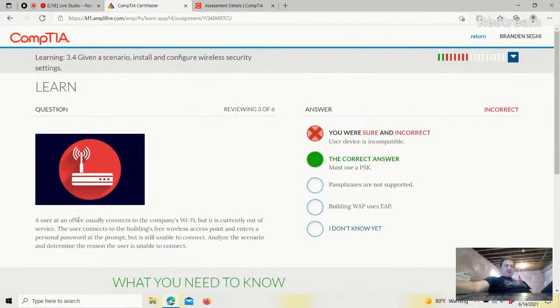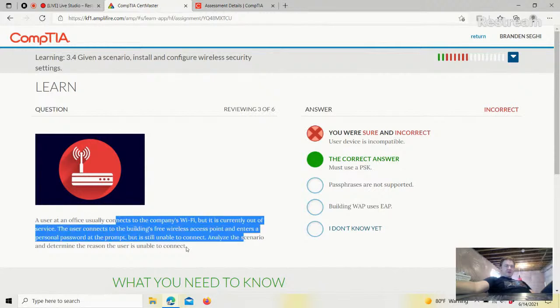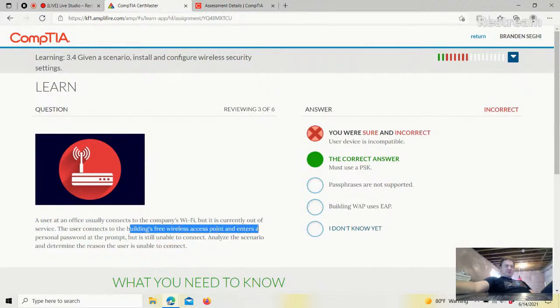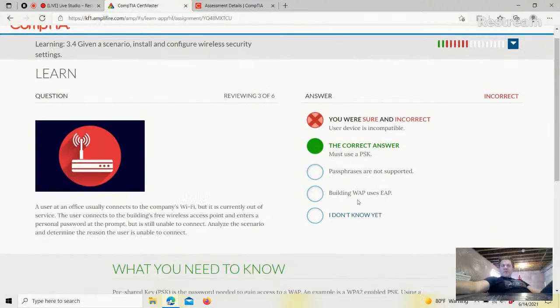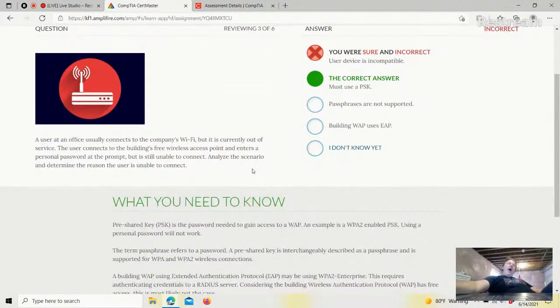A user in an office usually connects to the company's Wi-Fi, but it is currently out of service. The user connects to the building's free wireless access point and enters a personal password at the prompt, but is still unable to connect. Analyze the scenario and determine the reason why the user is unable to connect. Must use a PSK, which is a pre-shared key.